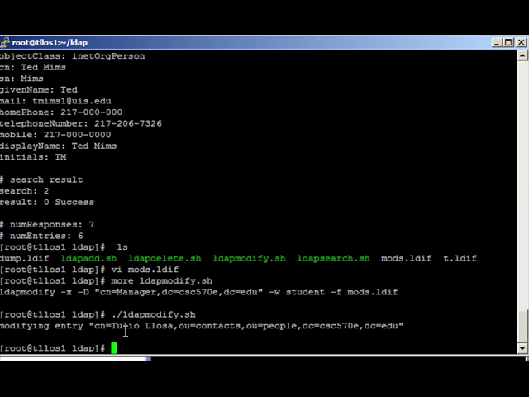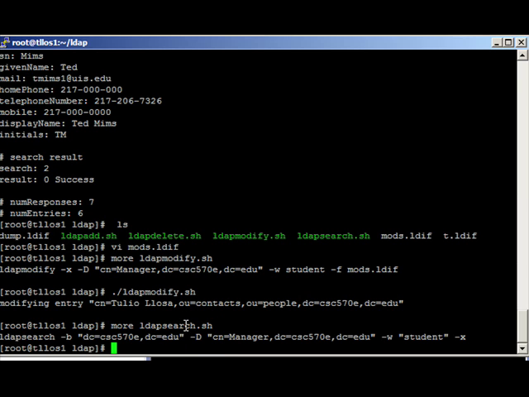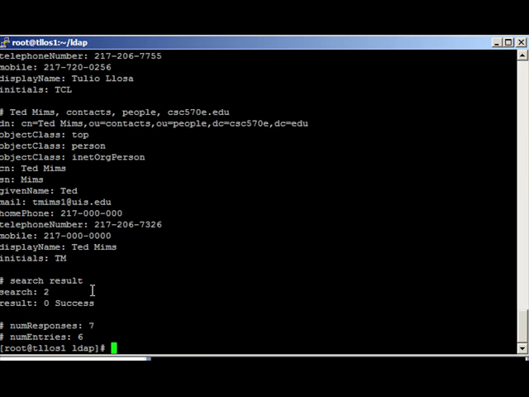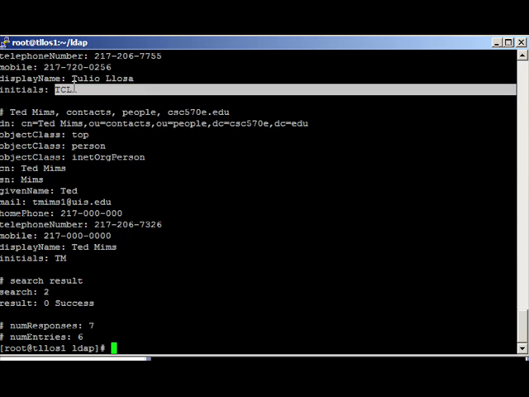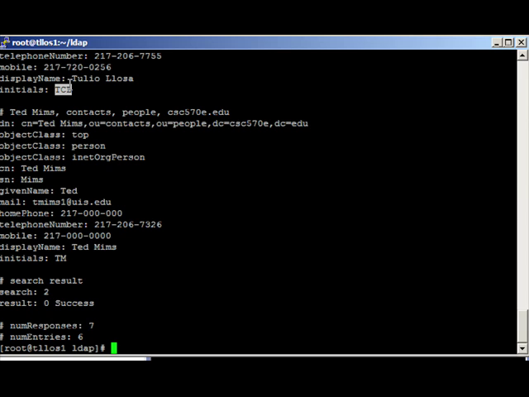It tells me that it was modified, so now I can do a search. Let's take a look at ldapsearch, which is that, and let's see what it looks like, and see now my initials are TCL. So that's how you would do that.